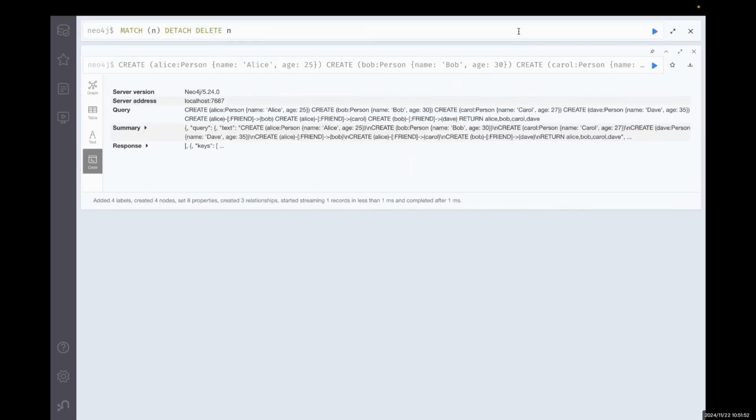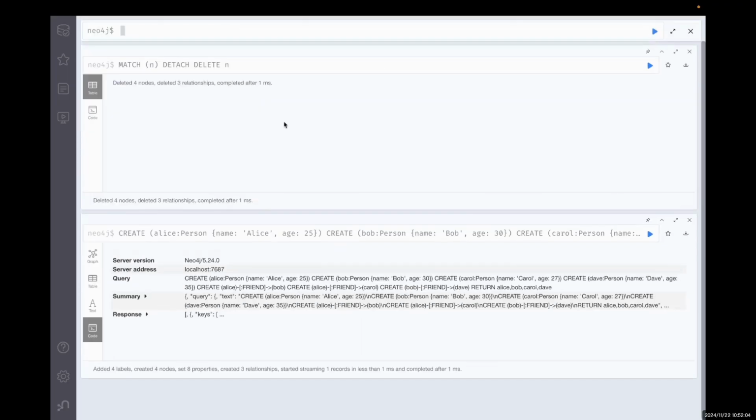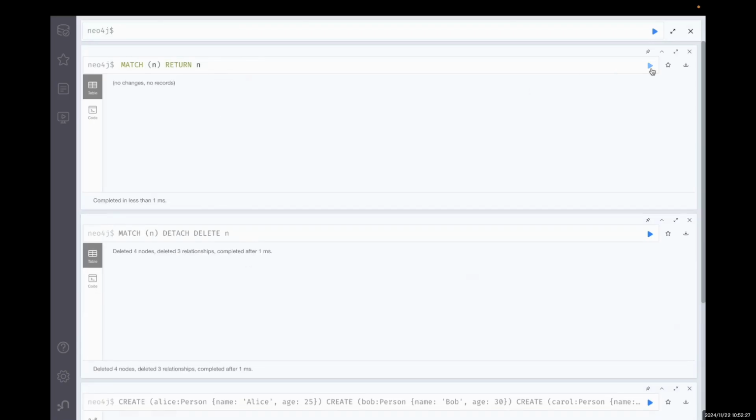Next, I will show you how to import data from CSV format. Before we do that, we need to clear the existing data. By using this command, it returns that we have successfully deleted 4 nodes and 3 relationships. Then we could use this command to check there is nothing left.